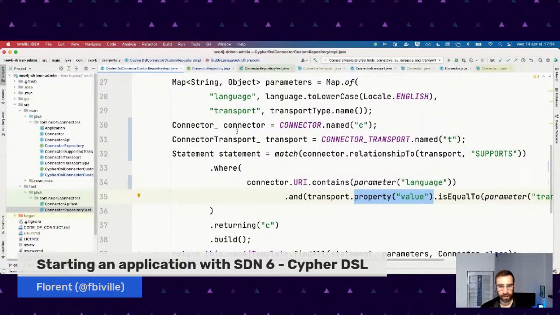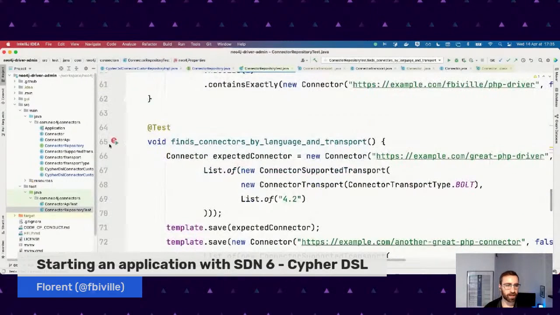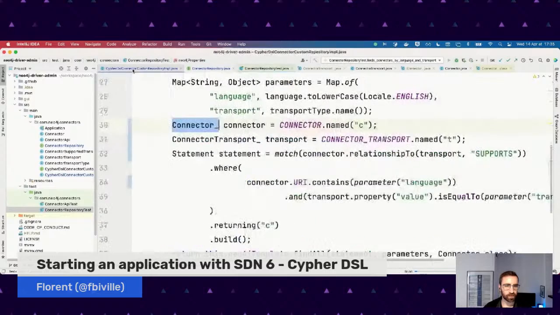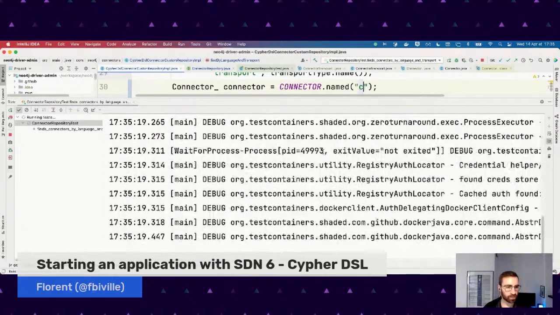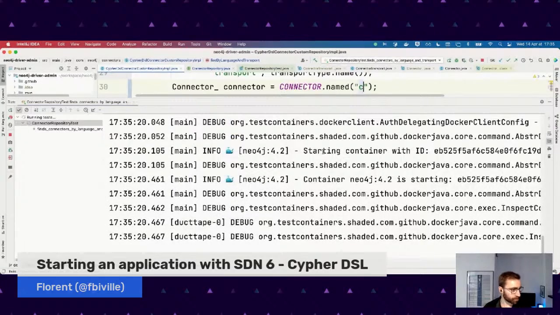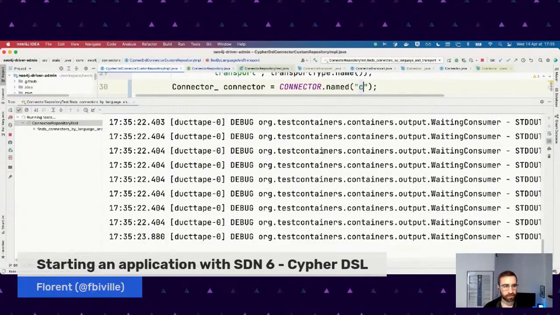But now it should work better because connector is still named C, transport is still named T, and I don't lose the type information actually, so that's great. That's generic done right. So thank you, dear colleagues. And if I run this again, hopefully this time the test will pass. Because I'm using a stable name for the variable and I'm reusing that all over the query. So that should be good enough.